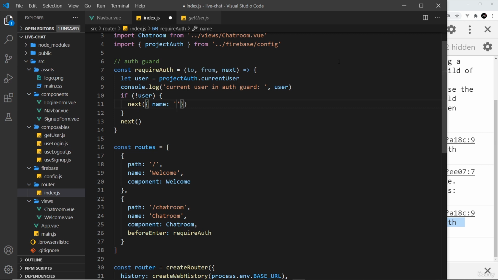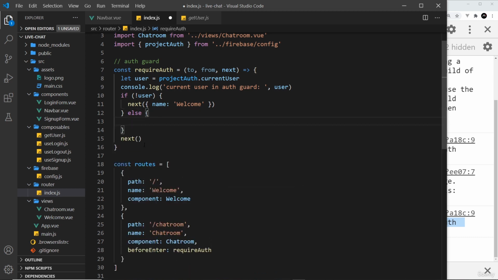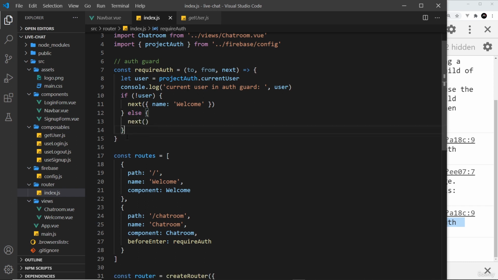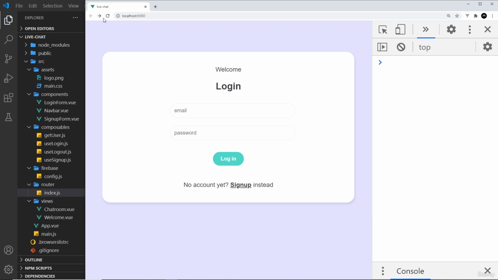Instead, we want to pass in an object which says the name of the route that we want to go to is the welcome route. So it's just like when we use the Vue router and we pass an object in, this time we use the next function. And then if that's not the case, if there is a user, then we'll just fire next as is, and that will take us to where we were going in the first place, in our case, the chat room. So let me do this.